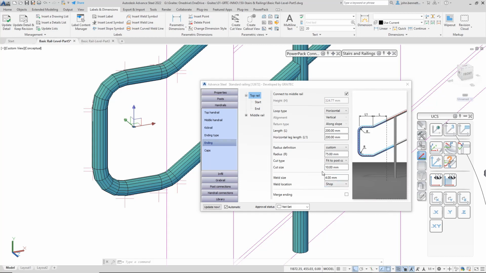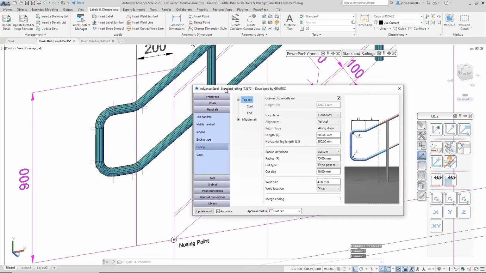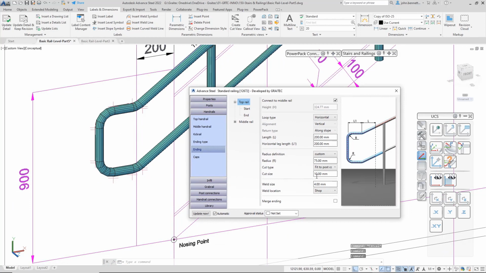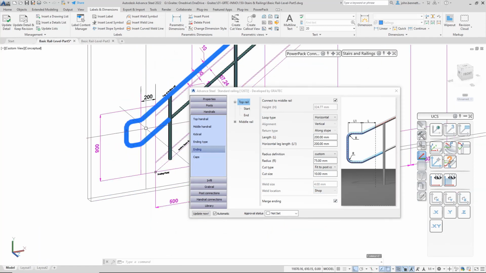Obviously there's a weld detail in the bottom here, so that is the weld between these individual sort of pipe elements here. And finally, what you could also do, if you want to join all this together, there is a merge ending checkbox at the bottom. So by clicking that, you'll see that the railing has now become one piece.